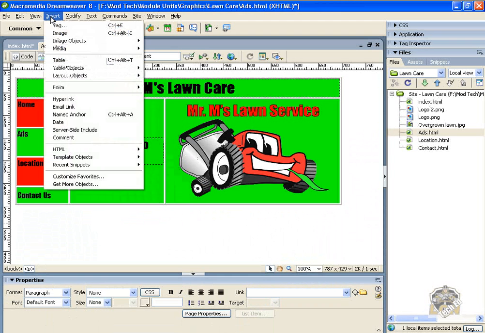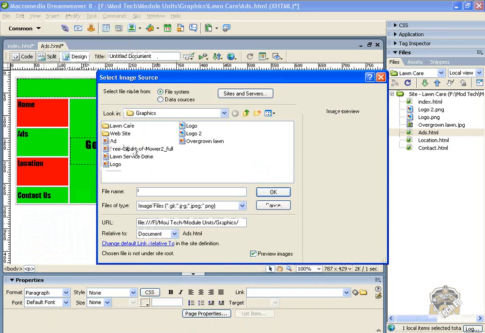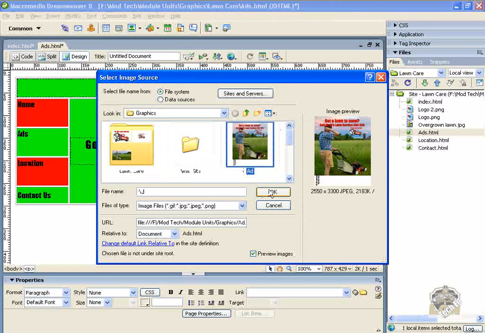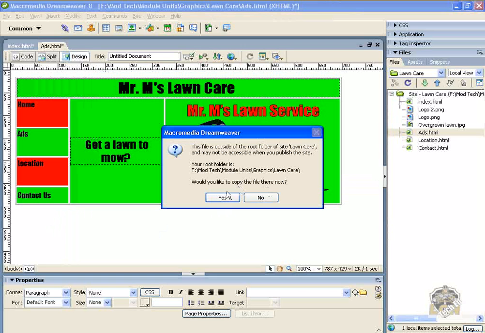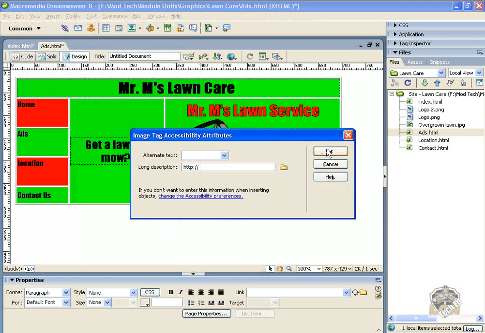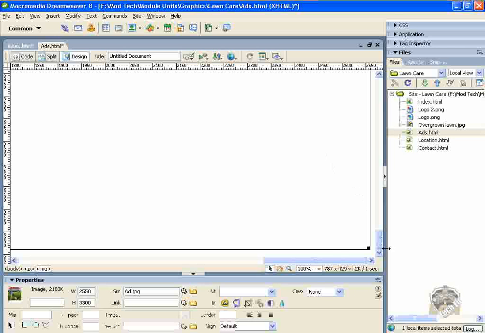So I'm just going to go insert image. Let's just go to thumbnails, make sure we're getting what we want. Click on this ad and hit OK. It's going to ask you, if it's not saved in your main folder, whether you want to move it and make a copy. Yes, all the files have to be in your file folder for your website.